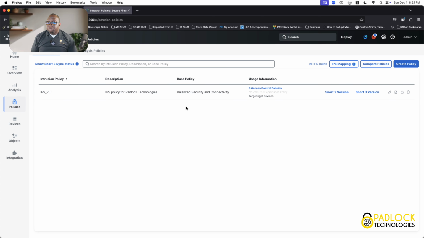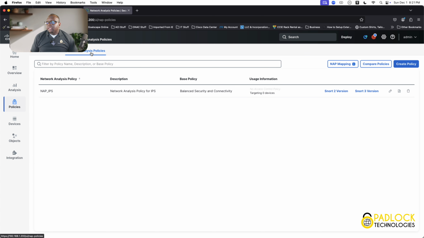This gets attached to the ACP. There's two components to this. There's the IPS policy, or you can do IDS, but I don't know why anybody would do IDS. And then there's the network analysis policy, the NAP, which is basically how the intrusion policy is going to flatten or interpret traffic.